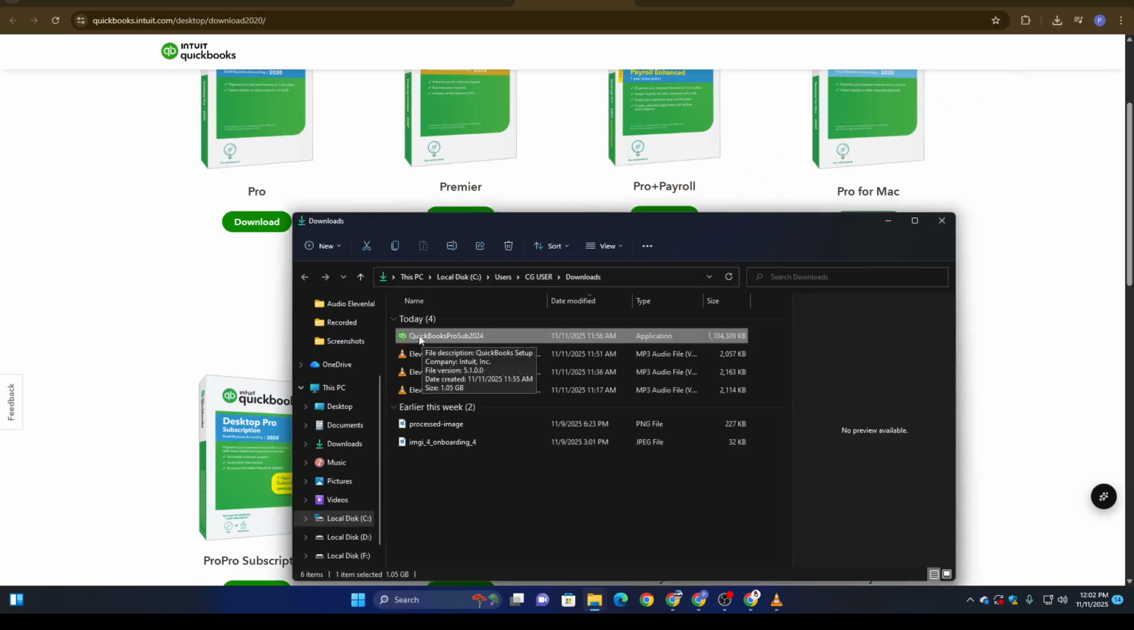After the download finishes, go to your downloads folder, locate the file, and double-click it. This will launch the installation wizard. If you get a prompt asking for permission, just click Yes to continue.